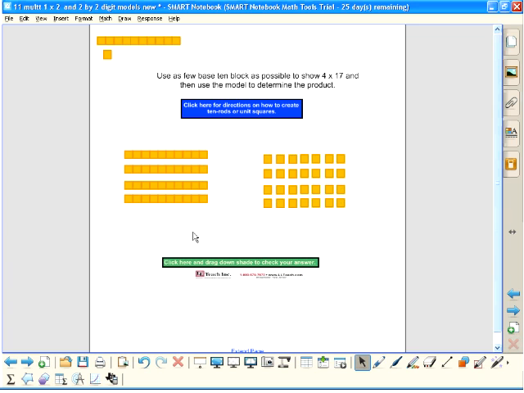It's good to separate those. It's good for the kids to write down 4 rows by 10, which is 40, and then 4 rows by 7, which is 28. And of course 40 plus 28 is equal to 68.